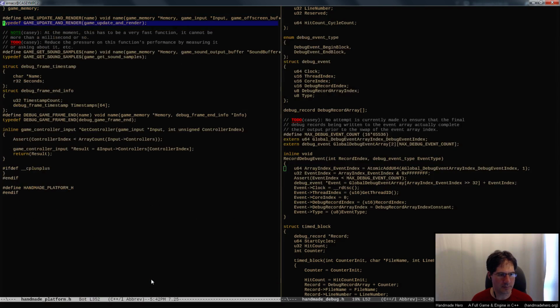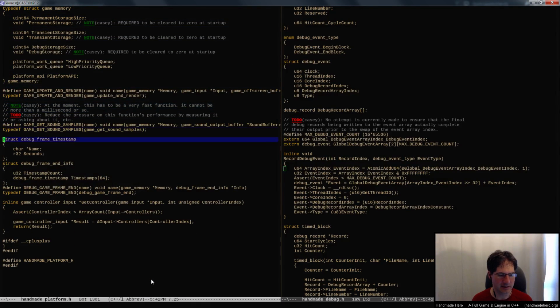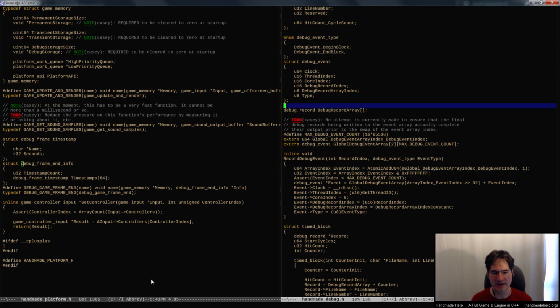So if you remember, we pass this debug frame and info thing in here. And the only reason I was doing that is because there's no way to get these debug counters to work at all on the platform side of things. But what I'd like to do is figure out a way that we can turn that around.